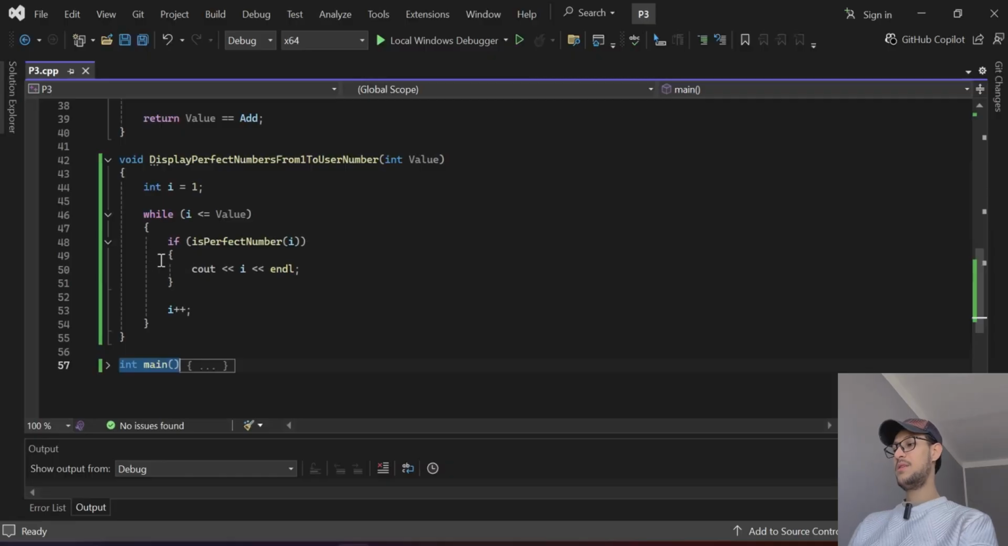Again, the compiler will face the if statement. If is perfect number, and we give it the I that now represents number 2. If number 2 is a perfect number, how will we check whether number 2 is a perfect number or not? By the logic that we wrote inside the is perfect number function. If number 2 is a perfect number, please print it for me. If it's not, pass this if statement and go again, increase the I by 1. I++, I already represents number 3.